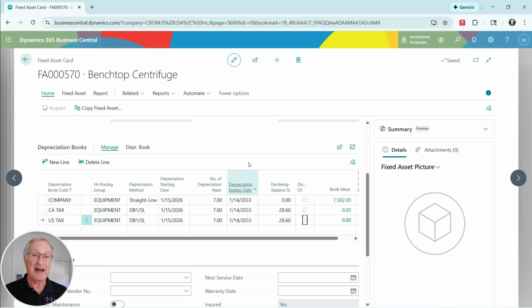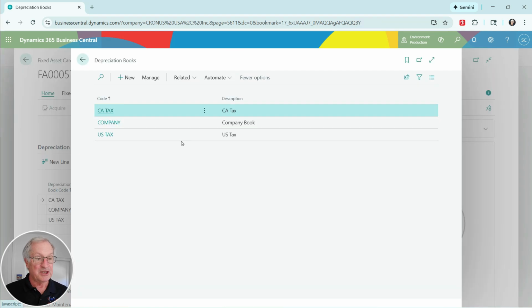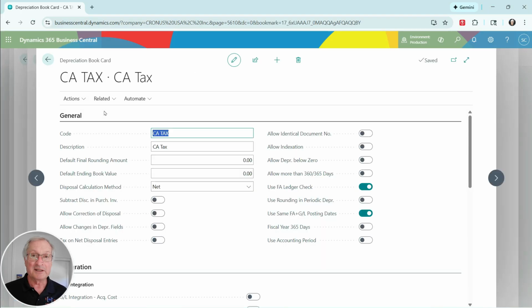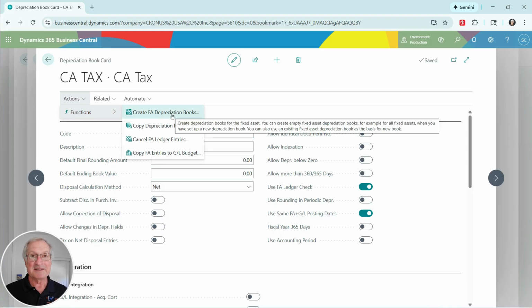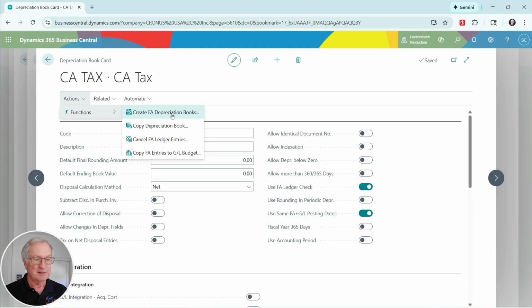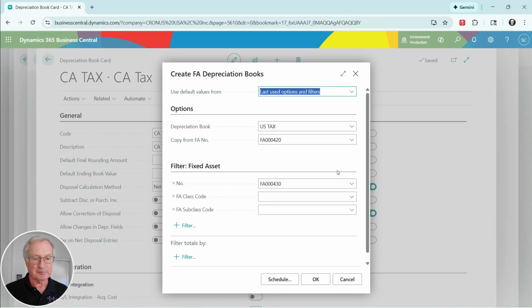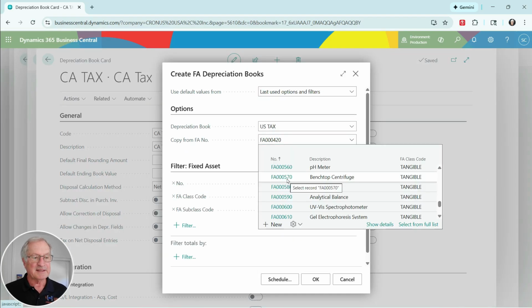I'm going to use this as my template. Let's go back to my depreciation books here. I'll open up the California income tax book, go to actions, functions. I'm going to create the fixed asset depreciation books in that new group of assets. So let's do that. This is the asset that we were just looking at. I added the books manually to this one. I'm going to use this as a template.